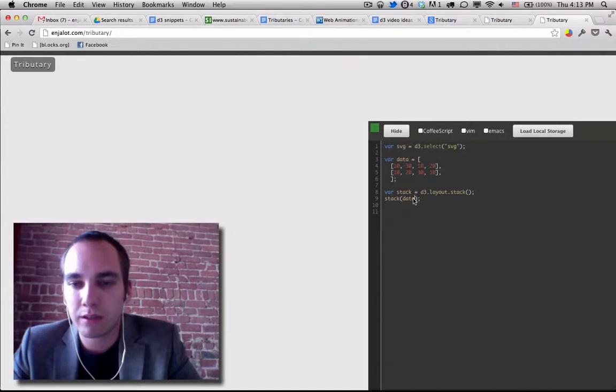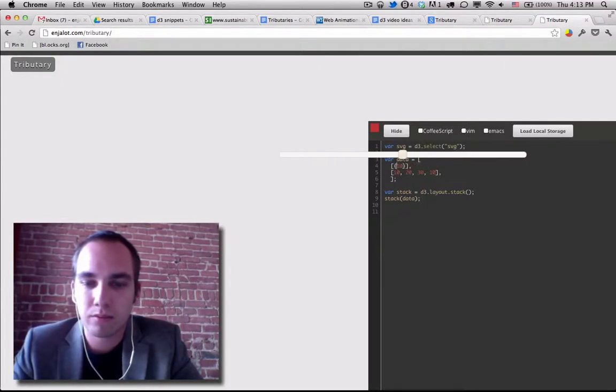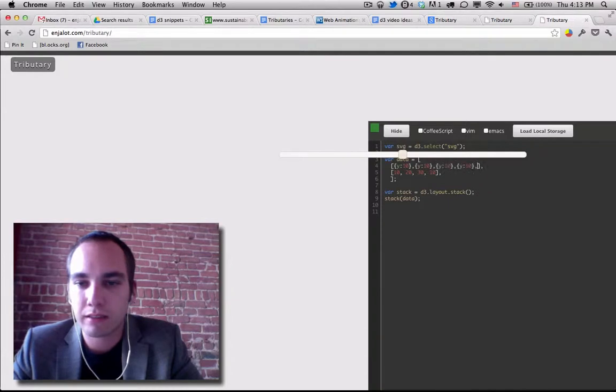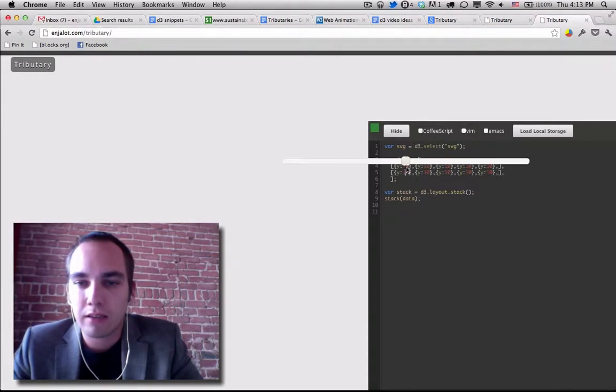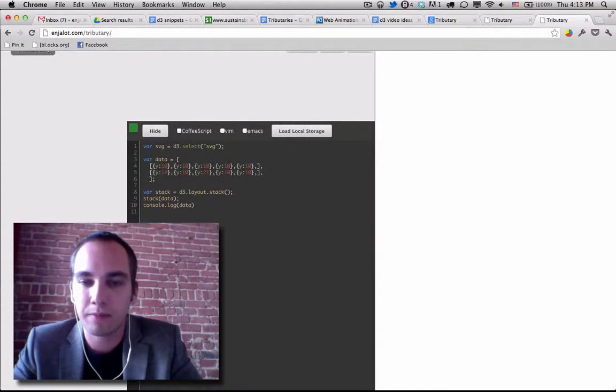But we're not quite ready to use the stack function because each of our data values needs to be an object with a y. By default, D3 looks for a y value here. So I'm just going to make like 5 of those. And we can go and change these as we see fit. We'll play with that in a little bit. But let's look at what our data looks like now.